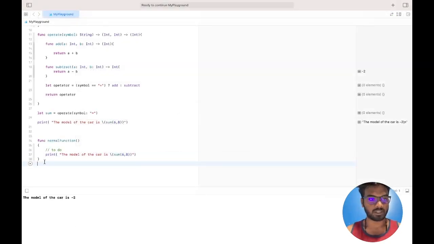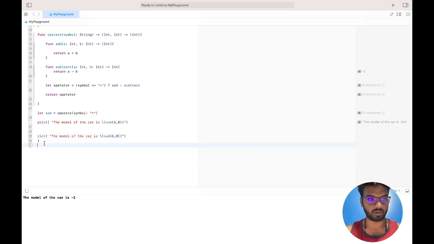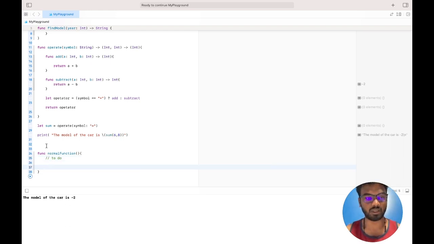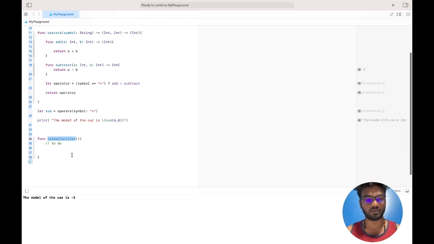So first let me create a normal function. The syntax of the function is func normalFunction, open bracket, close bracket, and whatever we are writing inside will be executed when we are calling the function. Calling the function is nothing but calling it with the name, normalFunction, with the open and close brackets. Okay, this is the syntax to call the function.